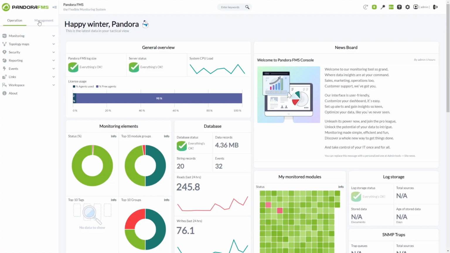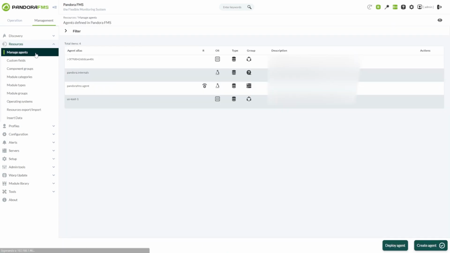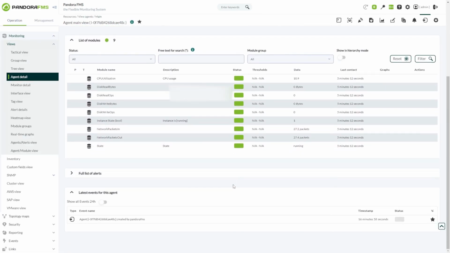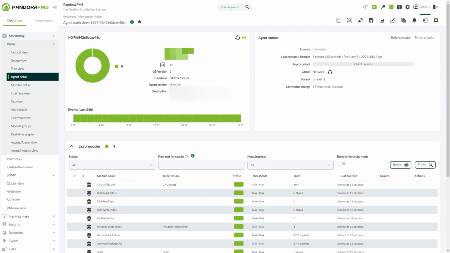If you access the Agents view in Resources, Manage Agents, you may see these new agents. You may see how there's an agent called US East 1, and the last one has the ID of the instance as a name. If you access the view of these agents, you may see the modules created, as well as additional data such as the type of instance, its IP address, etc. in the case of looking at the data of the created instance agent.